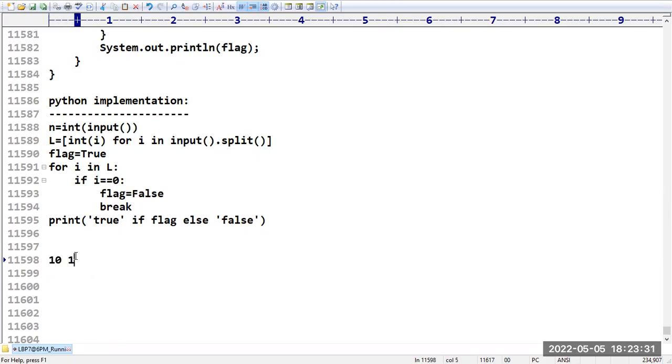Suppose they are giving 10, 0, 11, 12 and then 0, like that. Suppose initially you take flag equal to false, or flag equal to 0, then what will happen? The first number 10 is not equal to 0, so you are going to conclude that yes, it is nothing but not an element. But still zeros are there, right? Are you getting it?